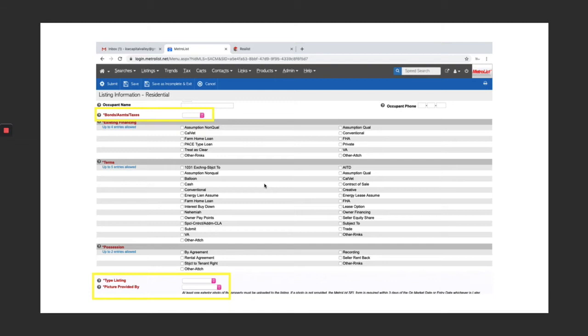What's a 1031 exchange subject to? What's that mean to a buyer? Contingent about them selling another property, buying another property. In other words, if I, as a buyer, am looking at a house and it says subject to a 1031 exchange, that means I might not be able to close on time. And if I don't close on time, what happens to my rate lock?